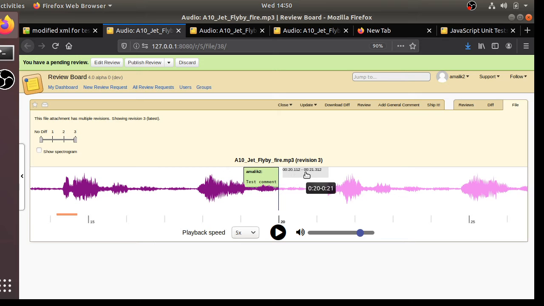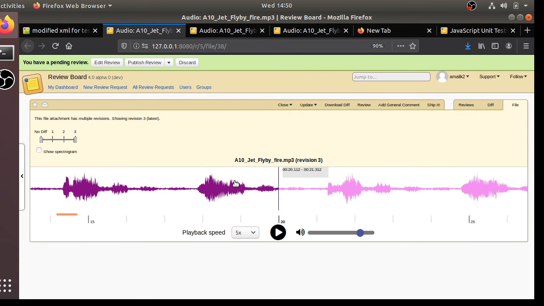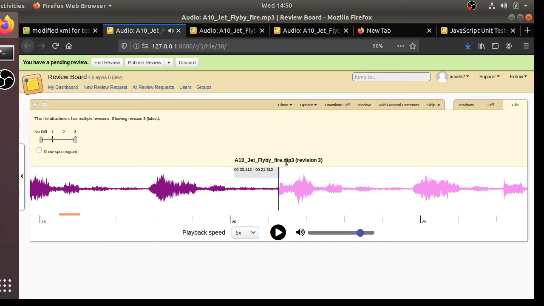And you can hover over it to see actual details about the comment, and you can also see the timestamp of the comment. So if you click on the comment now, you can edit it or delete it. And if you click it with the shift key pressed, then it'll play just the region that was commented on.